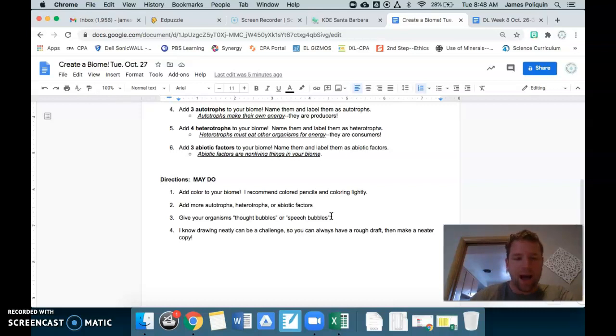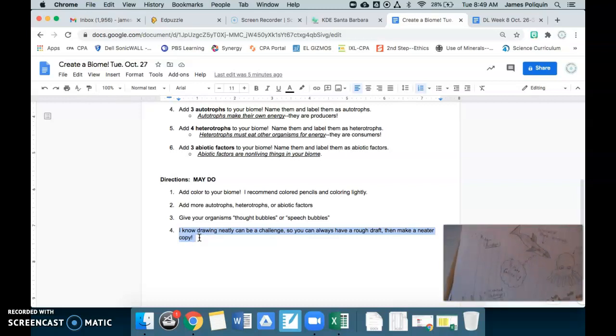I know drawing can be a challenge, so this is where I made up at the top how drawing neatly can be a challenge. You can always make your first copy a rough draft, and then you can make a neater copy second. So my first copy is here. It's kind of hard to see all of it at once. That's just how it is. But my rough draft has everything.